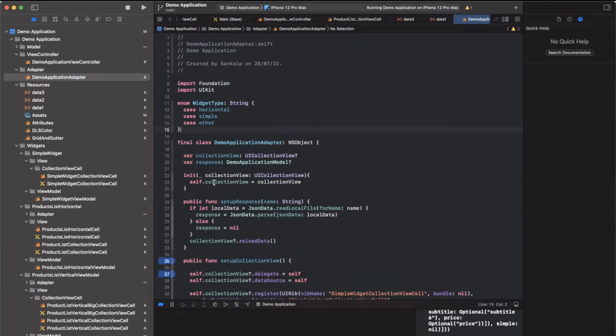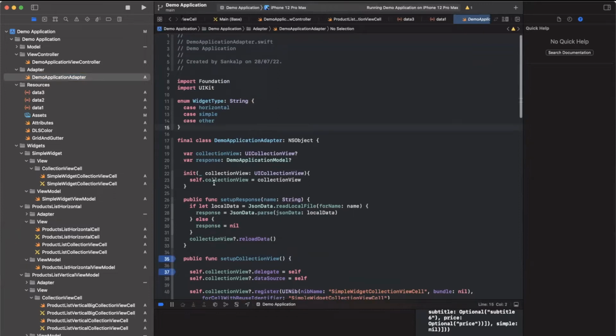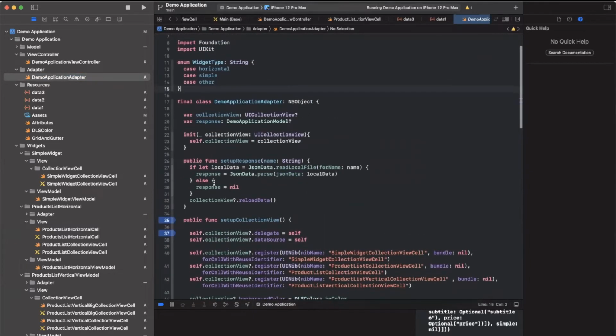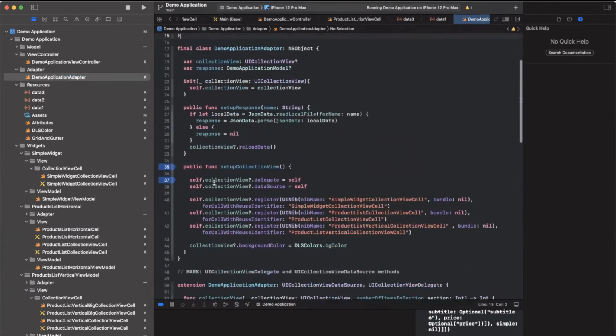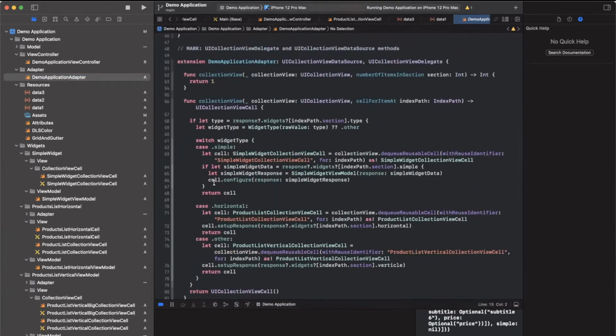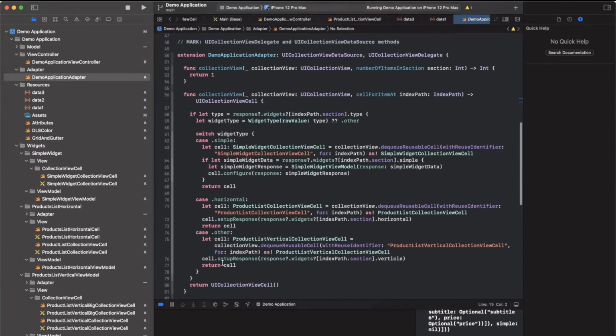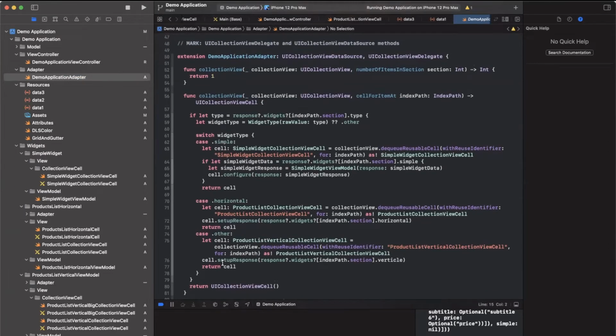If we get a type horizontal from the backend, we will simply show the horizontal widget to the user. The horizontal widget can also have different versions. It may have many subtypes, like horizontal widget subtypes A, B, C. It can be many types of versions. So we would simply give the response to the adapter, and the adapter shows the widgets according to the JSON.